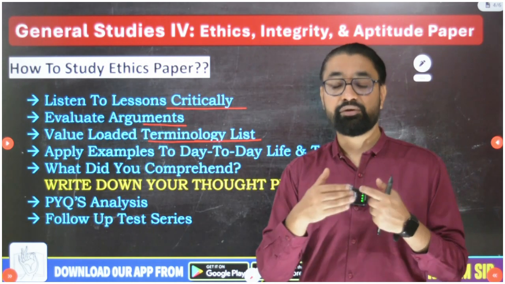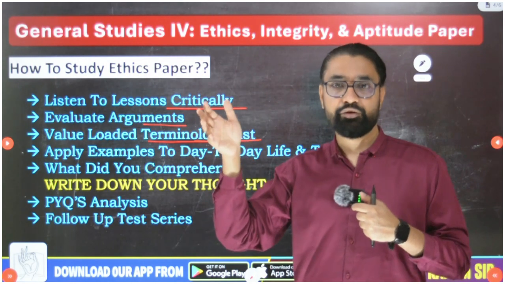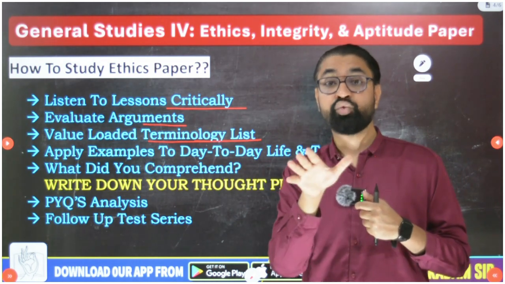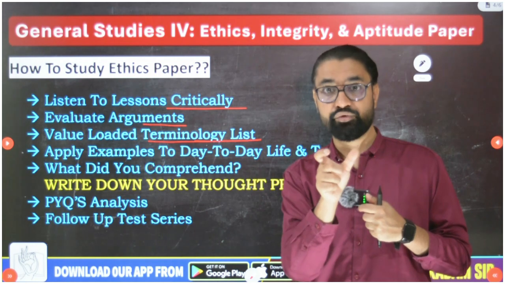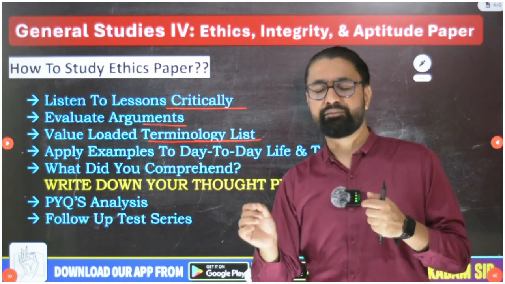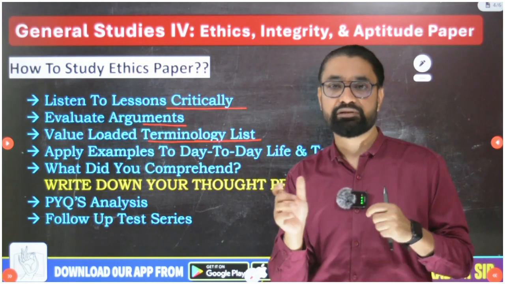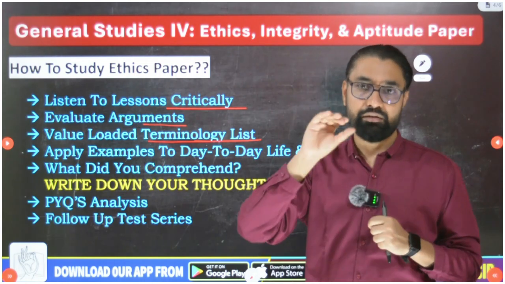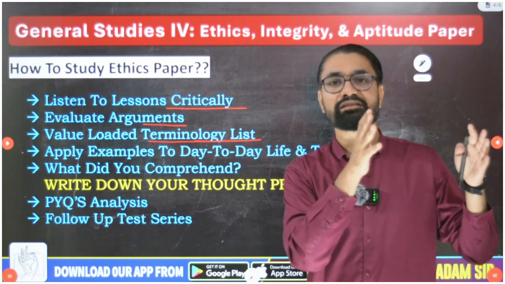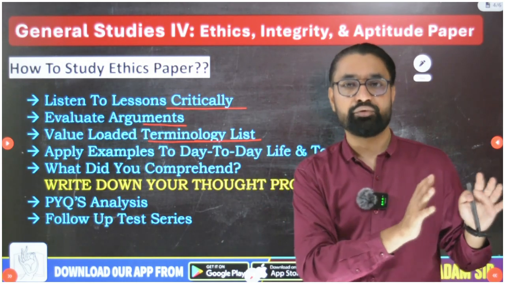In every lecture, even when I am discussing a question with you in answer writing practice, if I use some subheadings, there are value loaded terms in those subheadings. Even in the description of an answer, I might use value loaded terms to reduce my answer to fewer words. So you need to note down even those words and build this list of 500 value loaded terms.